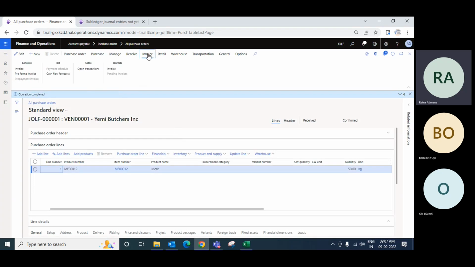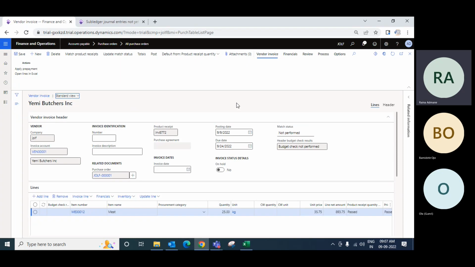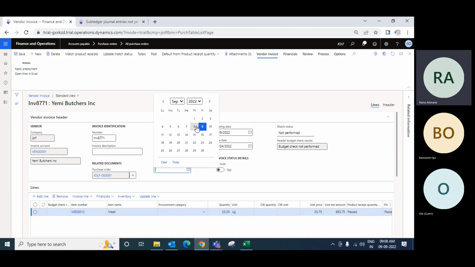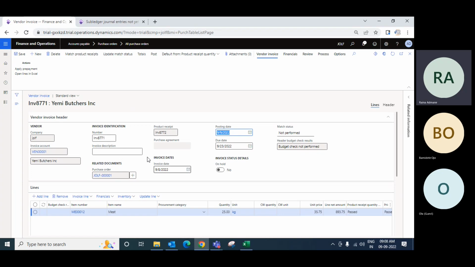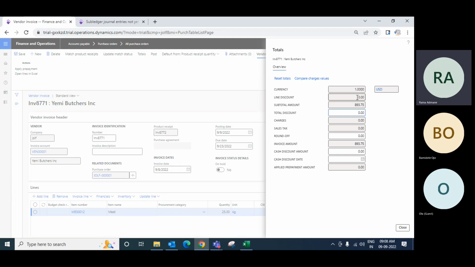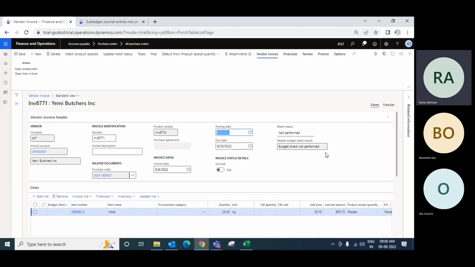After the receipt, you go to the invoice. Your remaining 25 quantity we will process now. So this is the product receipt number and this is the invoice number. If it is the same, 8772. I'm not putting any description, just the invoice date is mandatory, so I'm putting the invoice date. Quantity is fully received now, the remaining are all okay. So just go to the totals, check that this invoice number matches with this amount, and then post it.